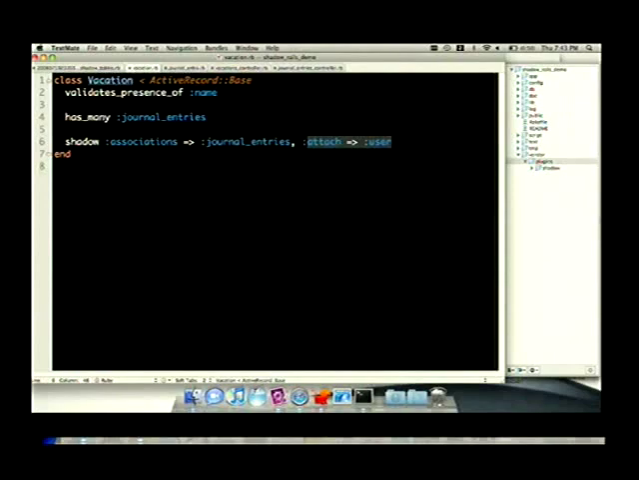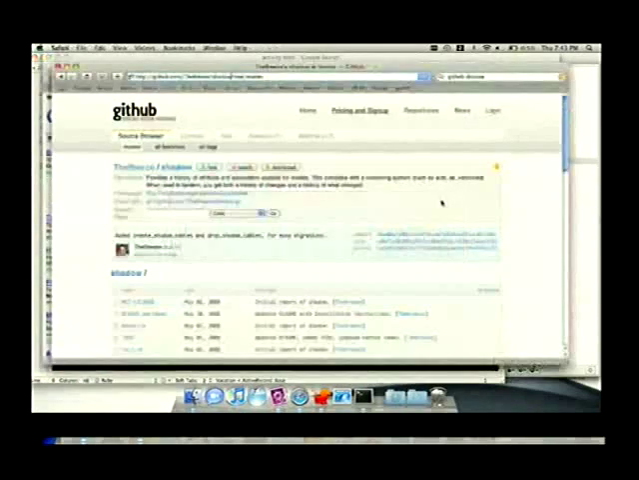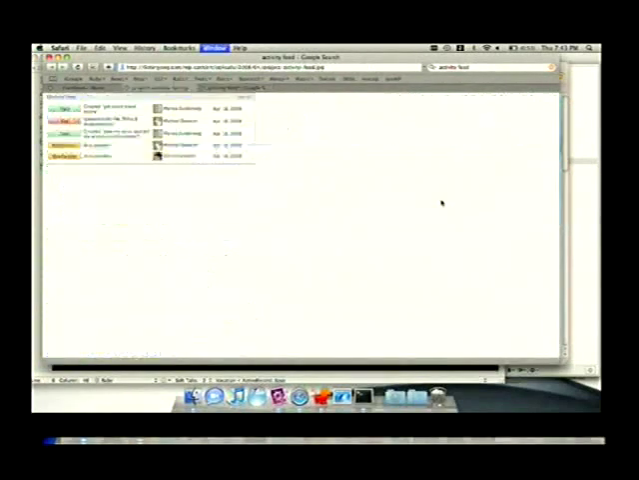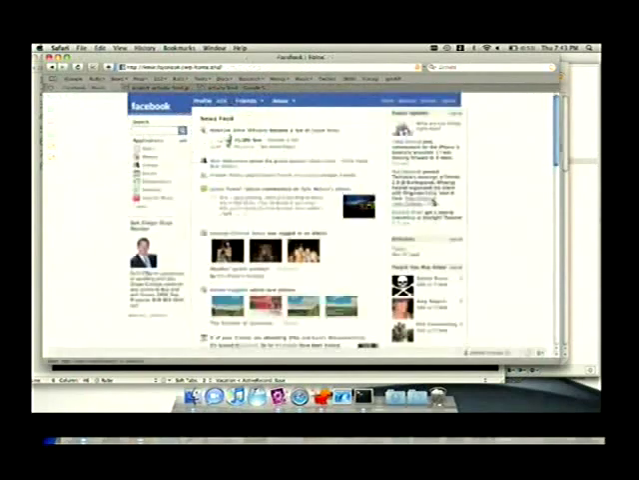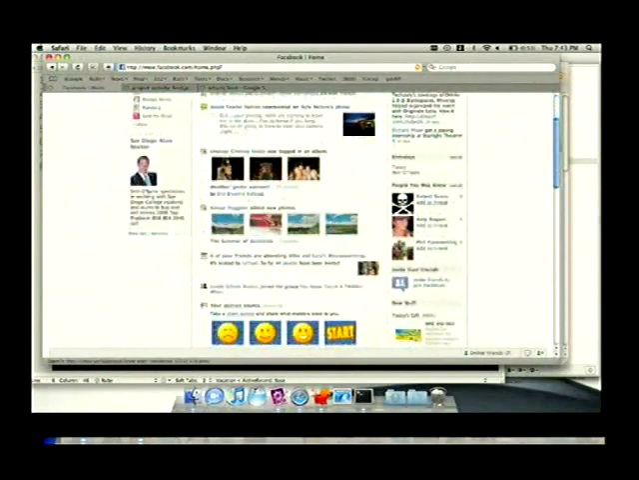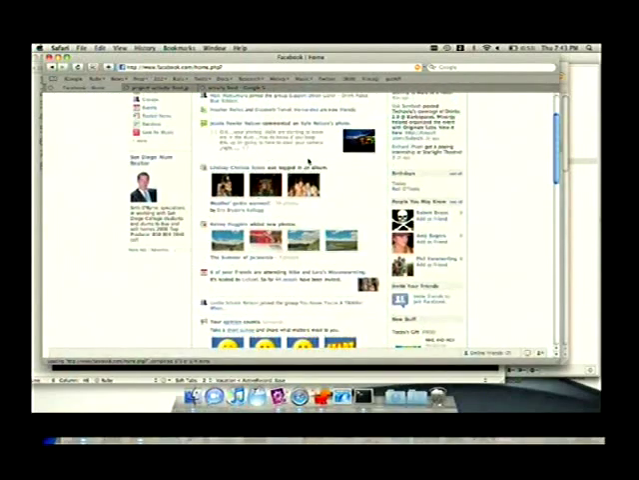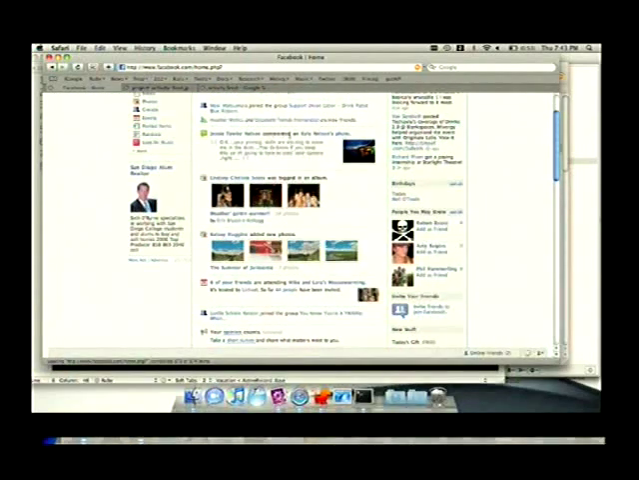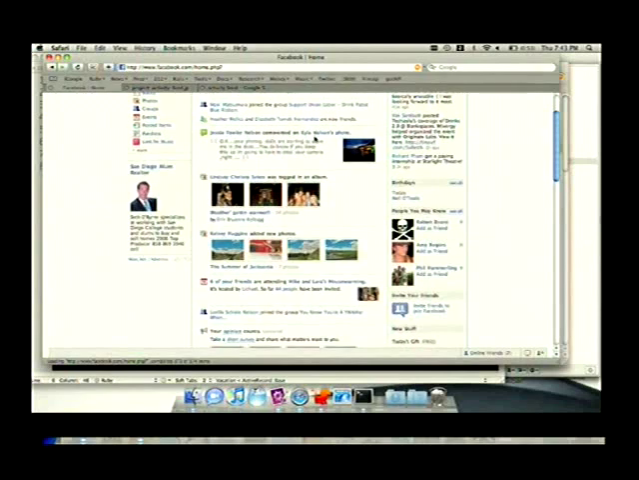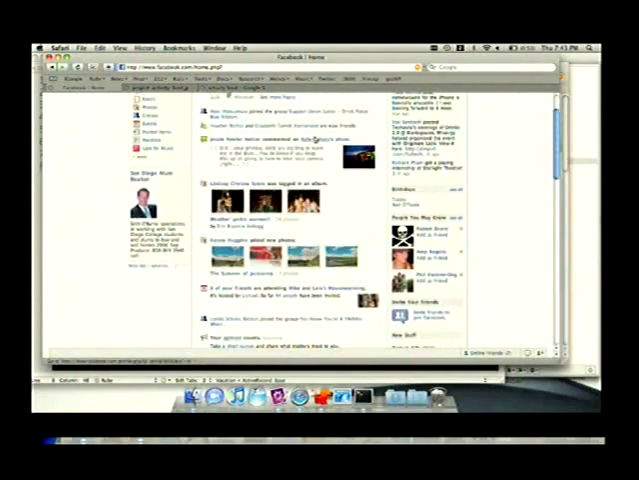The result or the goal of this project is basically something along the lines of an activity feed like that. So you actually see who did what. Somebody was tagged in an album, somebody commented on somebody else's photo, etc. So that's the end goal.